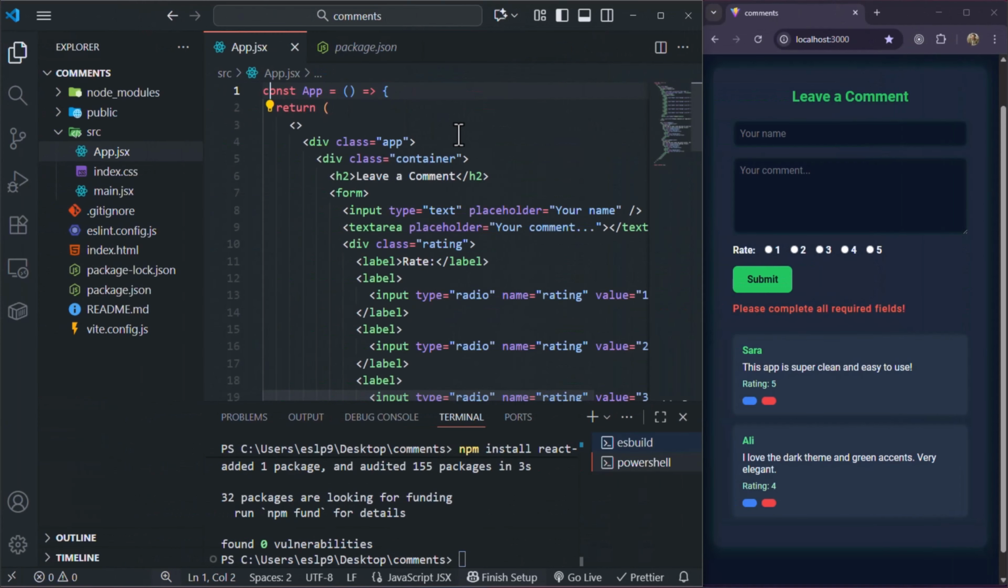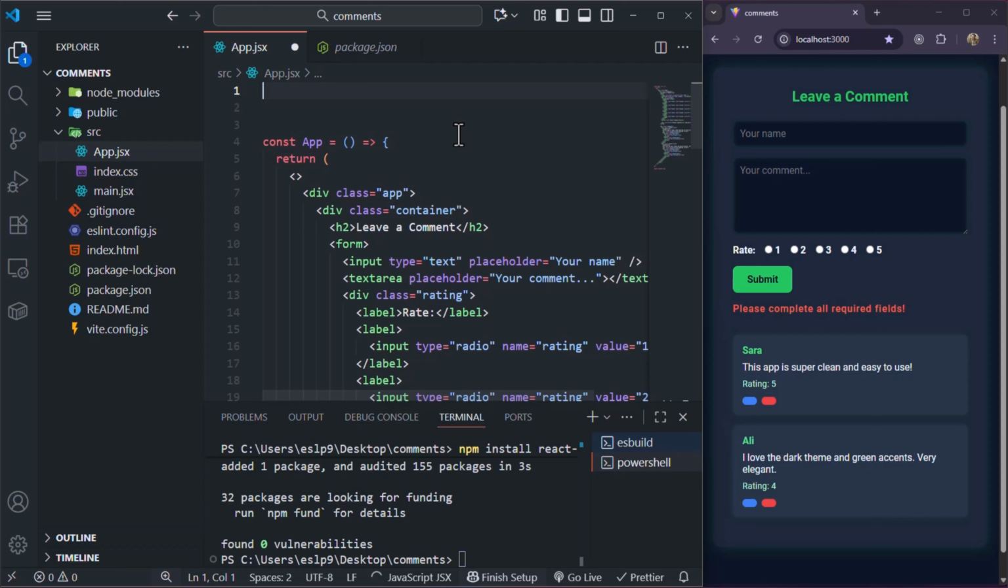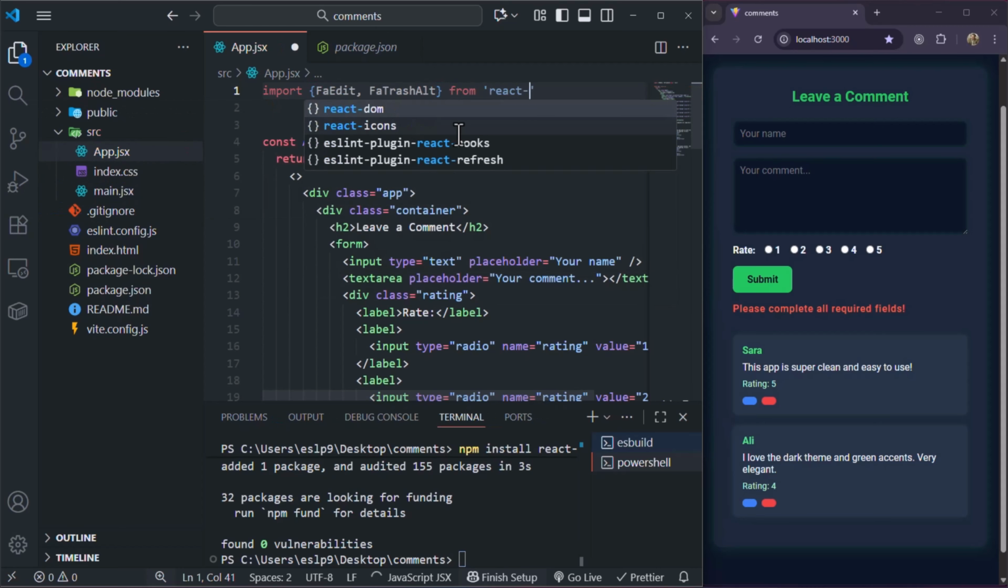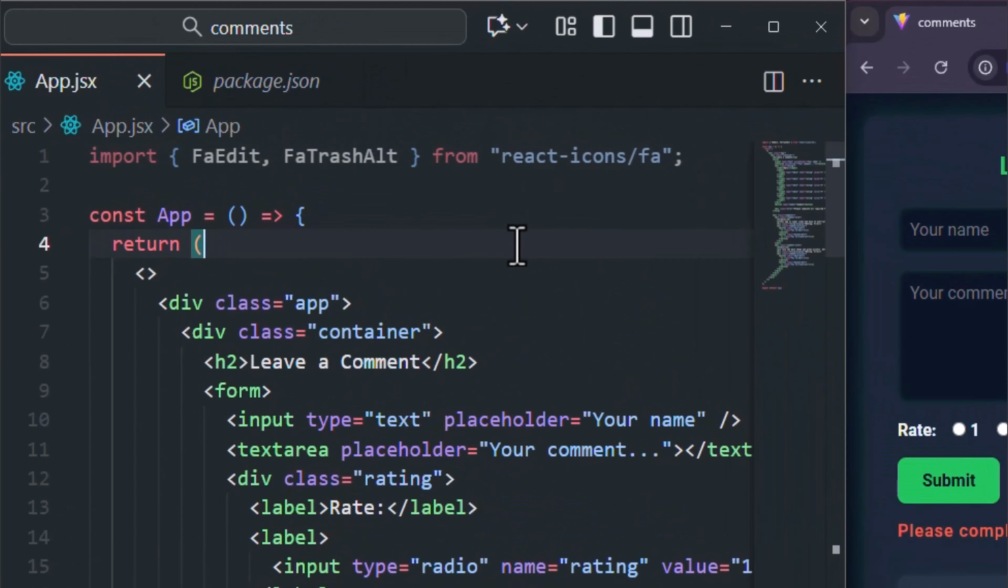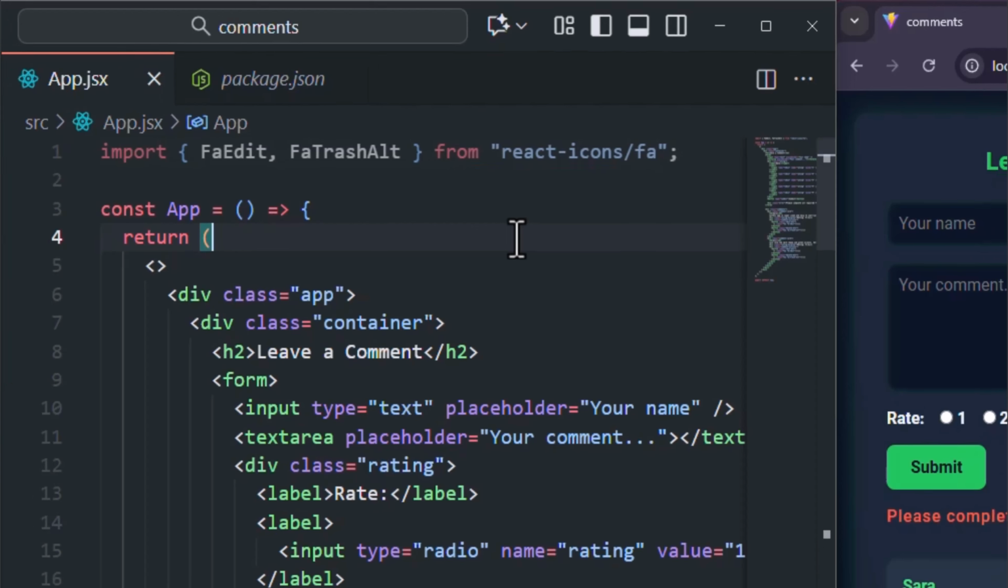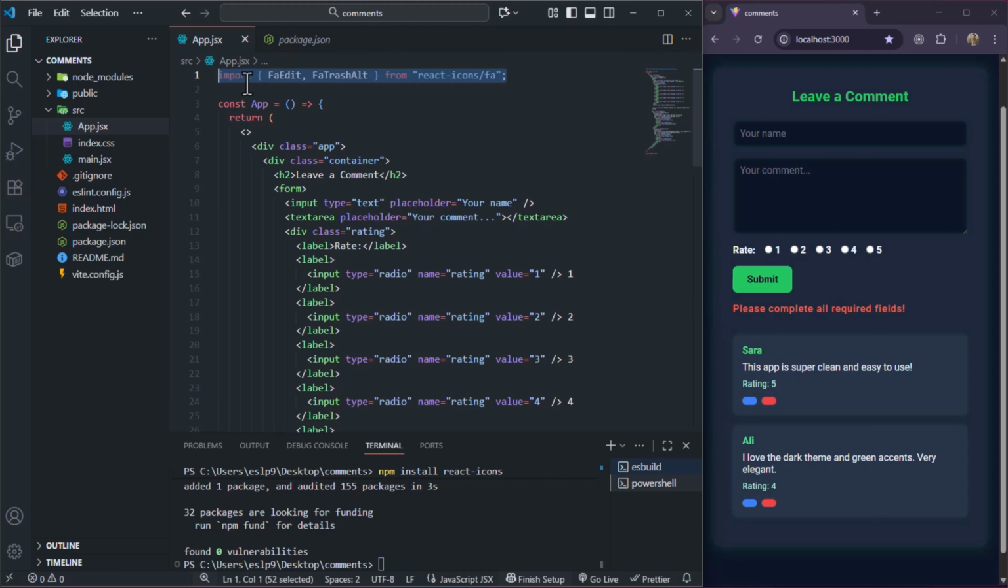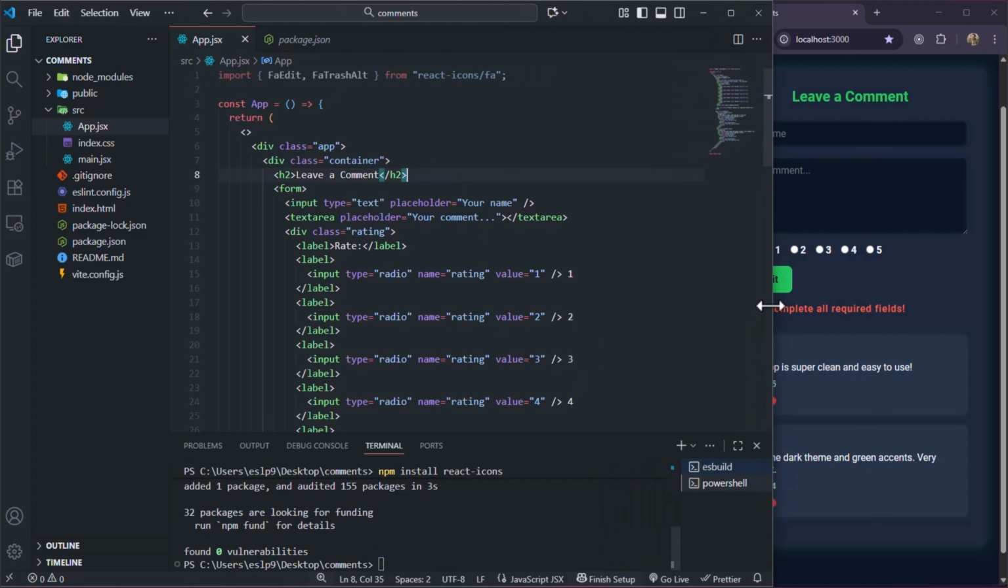To use the icons, we need to bring them into the project. At the top of the component, write import and inside curly braces include font_edit and font_alt. Then add from react-icons/fa, which means Font Awesome. Before placing the icons inside the buttons, let's make our code a little bit more clear.